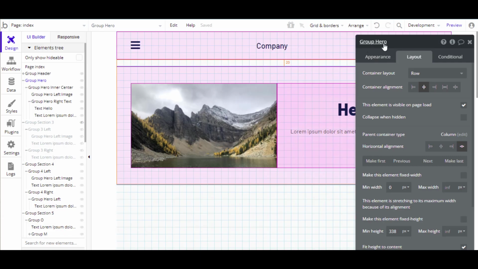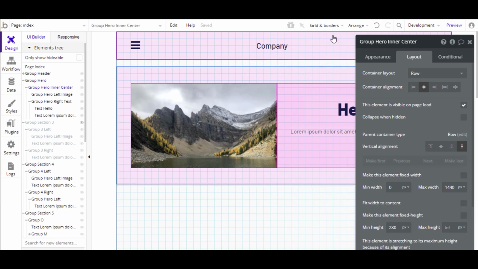We have gone ahead and built Group Hero out, as well as the additional groups and elements within it. So let's have a look at how we've set up the different container layouts. So again, to start, we have Group Hero. Group Hero we've set as a row. We've stretched it horizontally to take up all of the page, and we've centered it. To this group, we've added an inner group. That inner group we have stretched vertically to take up all the room, and again have centered it.